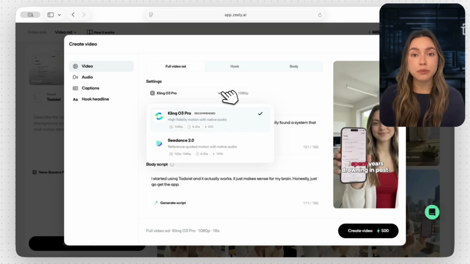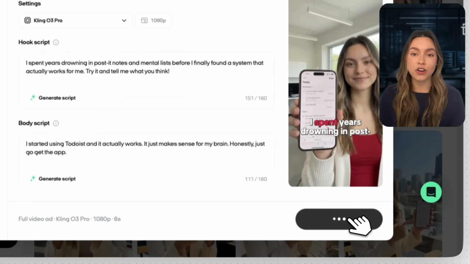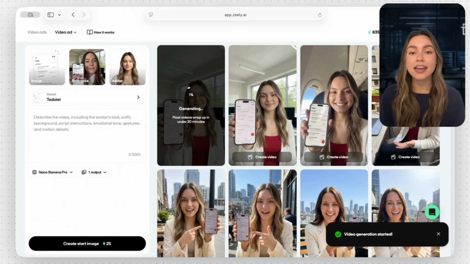Okay, then you pick your model. Grok is faster and more expressive, Kling is more cinematic and realistic, and Seedance 2.0 is great for smooth motion and longer clips. Set the duration and animate.